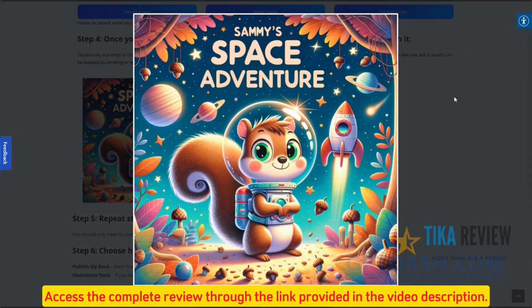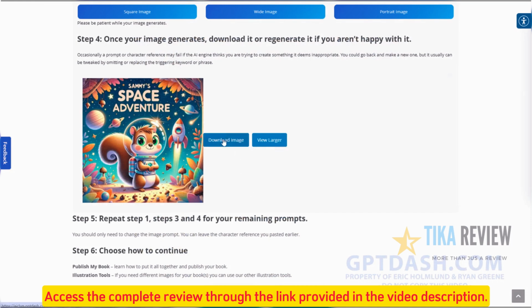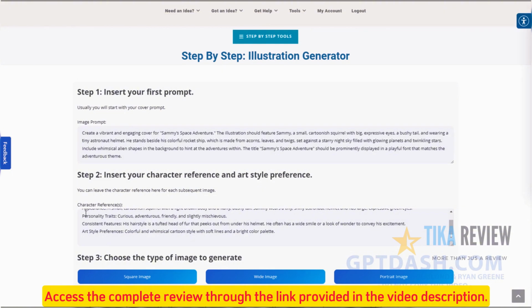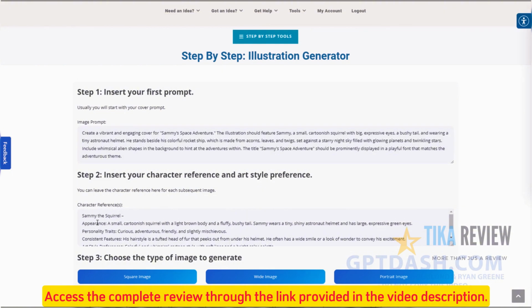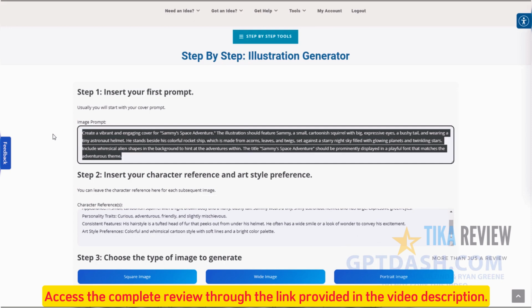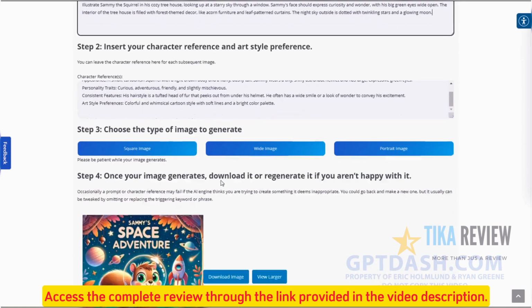As you can see, this is a really nice looking illustration. And if you like it, go ahead and click the Download Image button. As you can see here in step number 5, it says repeat steps 1, 3, and 4 for your remaining prompts. In other words, we're going to leave the character reference intact. And we'll simply copy and paste the image prompt from the prompts that were generated for us in the previous step. So this will be our page 1 illustration.